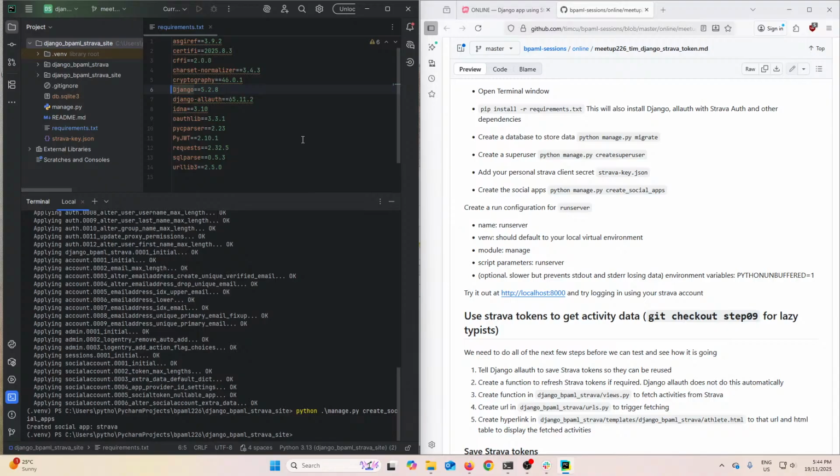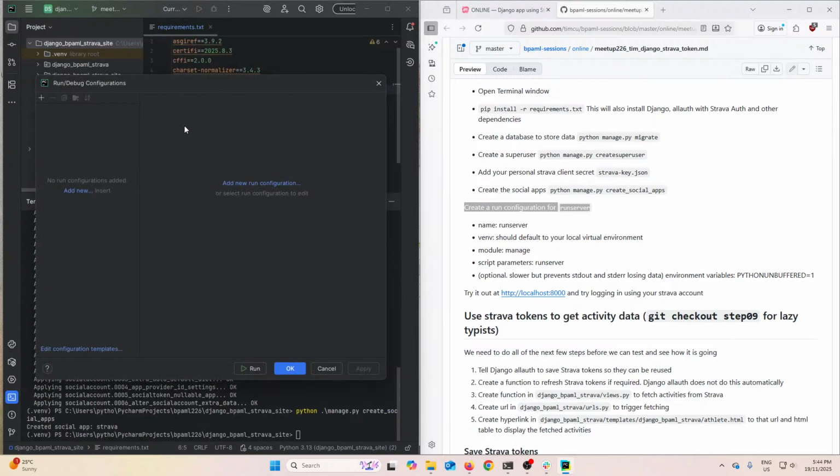You can do it without creating a token, but it only gives you a very limited set of data you can get hold of. Okay. Now we'll create a run configuration for run server. So run configurations, they're up here. This is in PyCharm as a run configuration, and by doing this it just makes it easier to start and stop our application.